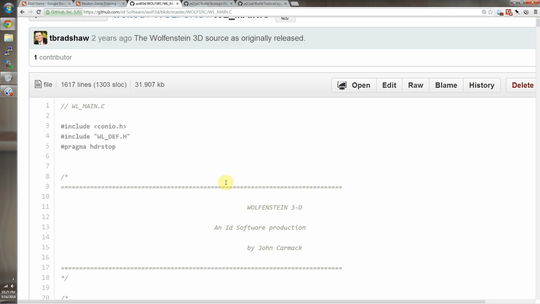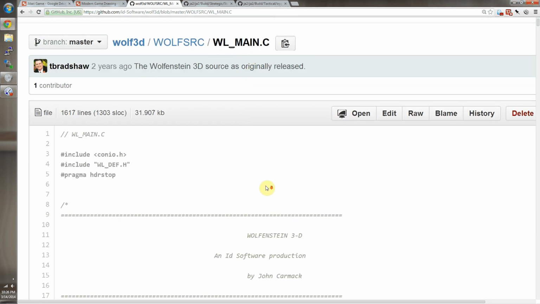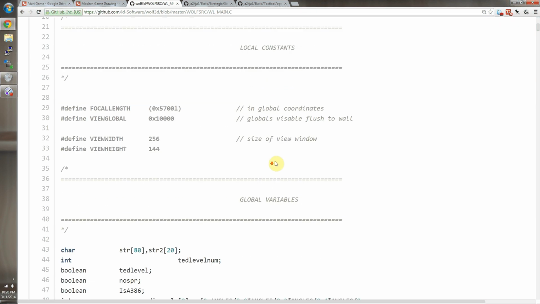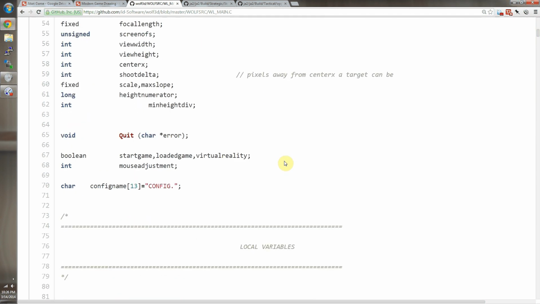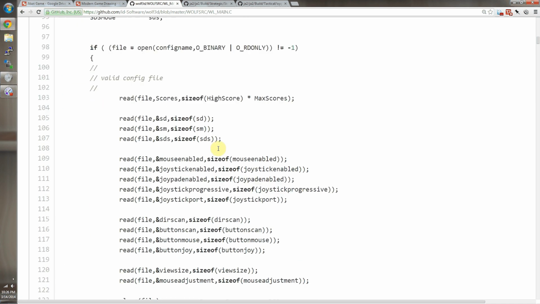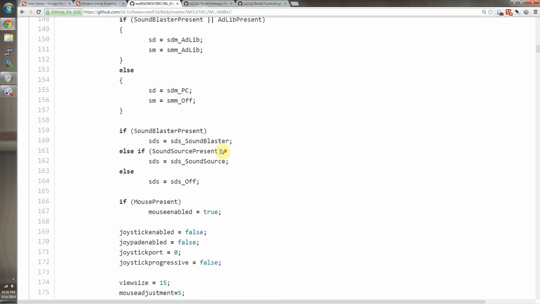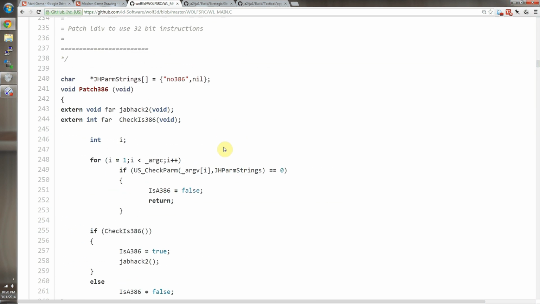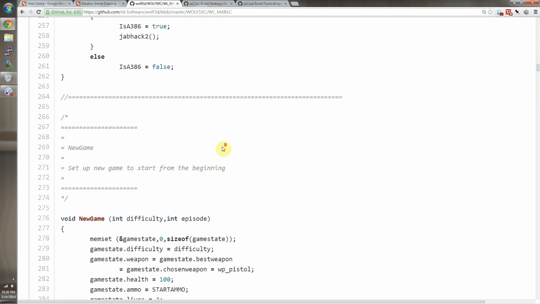I picked main because it's typically an important file in any given game. And so we see here, all right, written by John Carmack, and we have some variables that get declared, nothing too interesting. Reading and writing the configuration file, and this is literally how fast I look through it. I just kind of scroll through until I find something interesting.